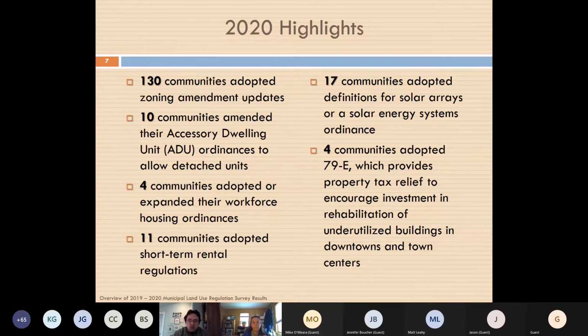Of particular note, in 2020, 10 communities amended their accessory dwelling unit, ADU, ordinances to allow detached units. 4 communities adopted or expanded their workforce housing ordinances. 11 communities adopted short-term rental regulations. 17 communities adopted definitions for solar arrays or solar energy systems ordinance. And 4 communities adopted 79E, which provides property tax relief to encourage investment in rehabilitation of underutilized buildings in downtowns and town centers.